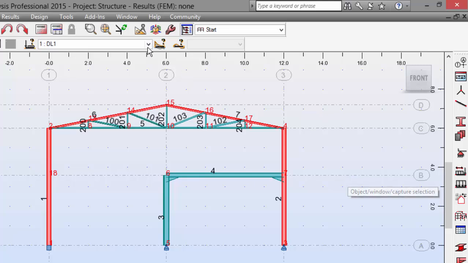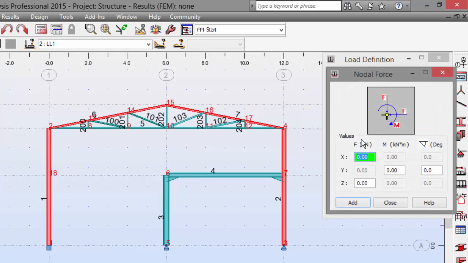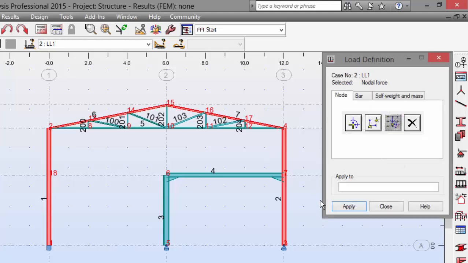Now let's pick live load 1, also define. Define the load, which should be a nodal load. The x will be 10 kilonewton and the z will be minus 100 kilonewton. Let's add this and apply this load, and also apply this load to node number 6 and 18. I could select this node graphically. Okay, 6 and 18, as you may see here.